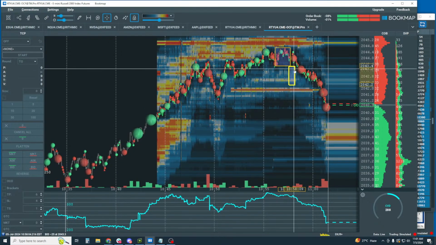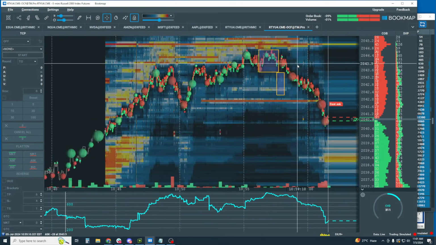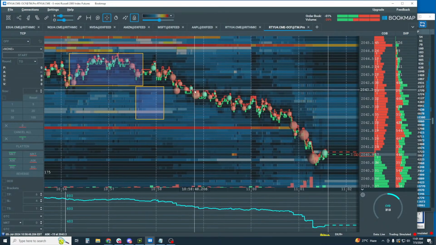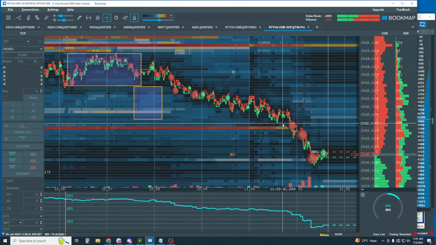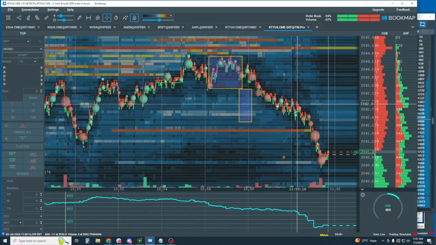Nice move here, by the way, though we didn't even get a chance to get in on it. We were just looking for 42. It's traded through it.